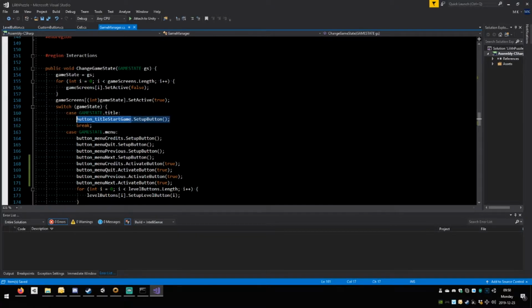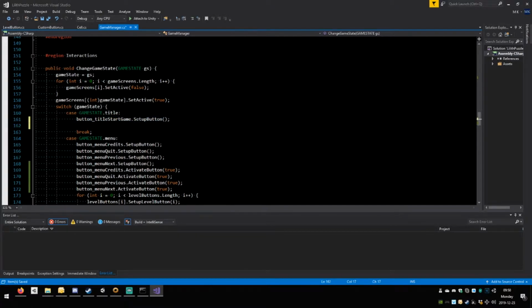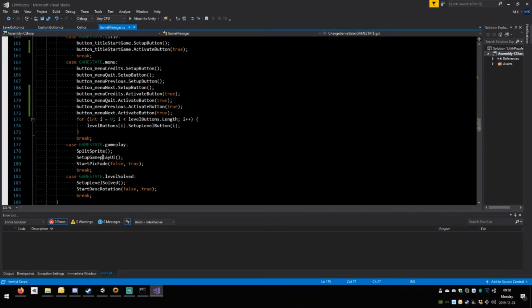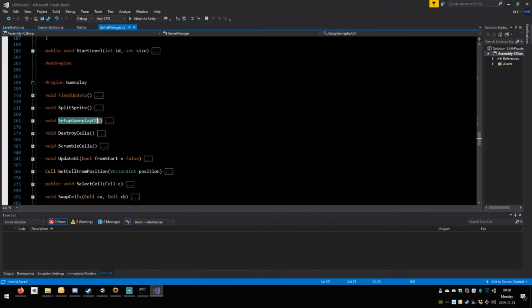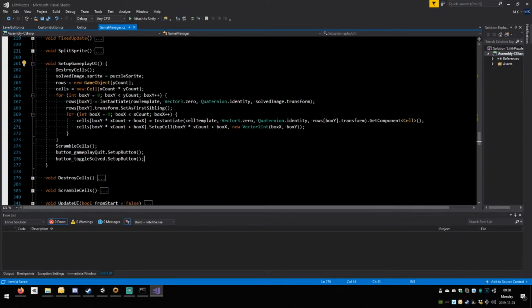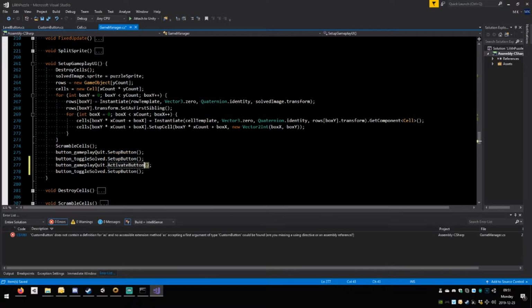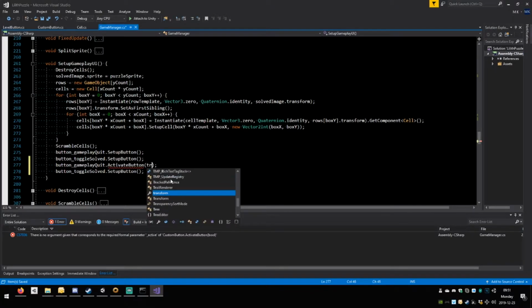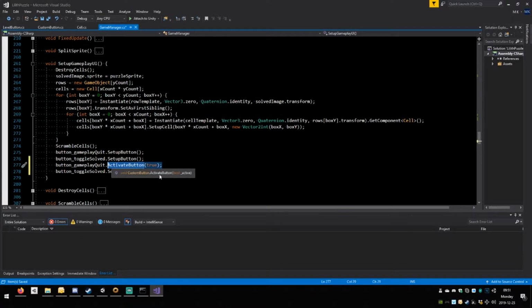Now copy this one, paste it here, copy this, paste it here. Save. Alright, so title and menu are done. Setup gameplay UI, that's what we're gonna have to work with. And setup level solved. This one's gonna be important, so let's go here first. Copy these 2 buttons, paste them here, type AC for activate, there it is, true. Copy this, paste it here, save.